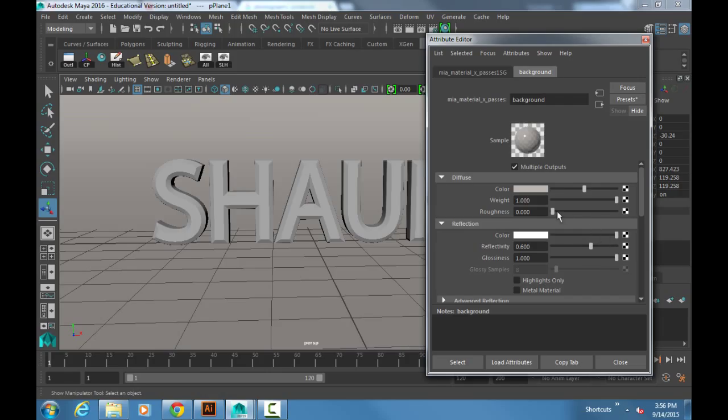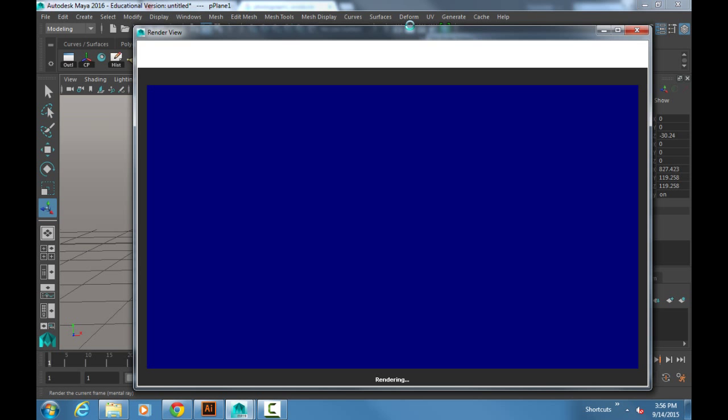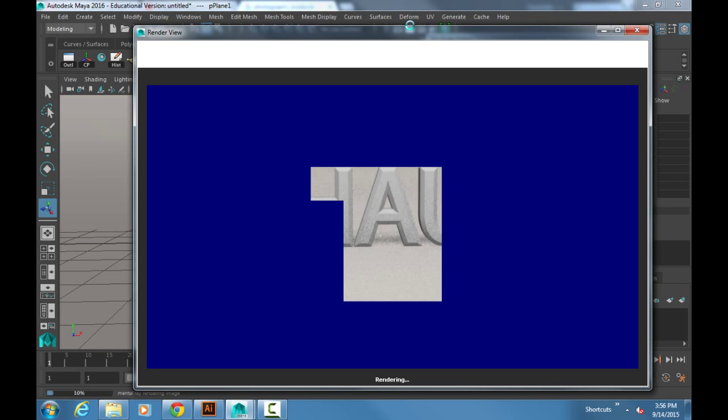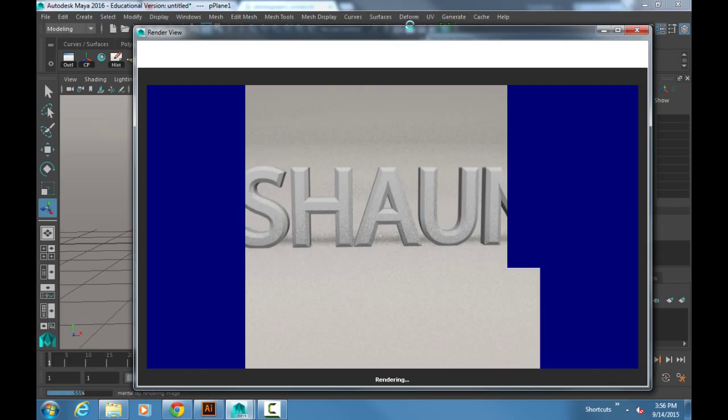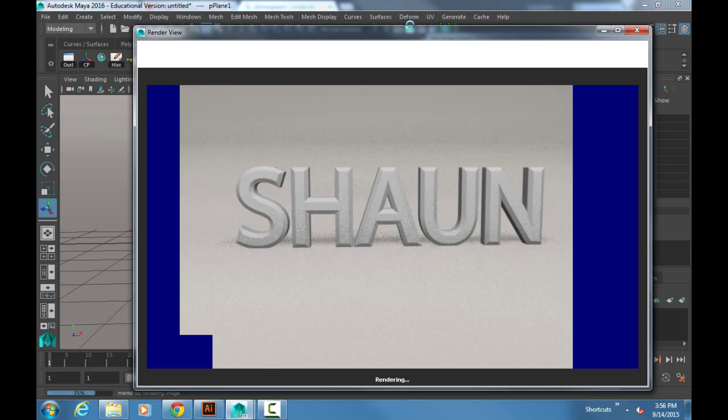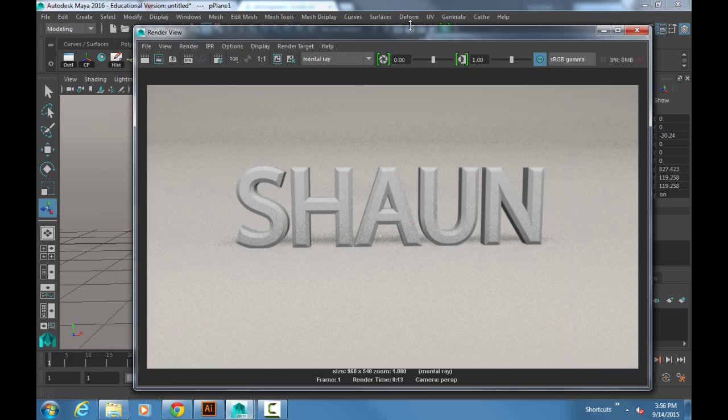Then we can come down to roughness and pull the roughness up a smidge, to 0.7-ish. I'm going to take my reflectivity down a bit and my glossiness down a bit. My glossy samples are at 1. Glossiness is down, reflection's down, samples are at 1. This should create just a tinted background. That's all I'm after, a nice little tinted background.